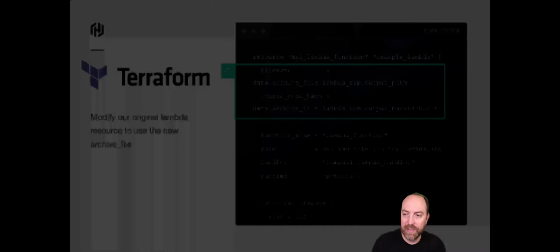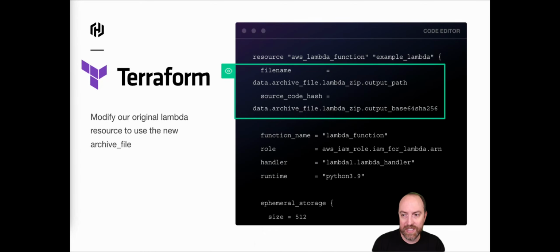And I'm going to make some modifications. Before, I just had a file name here. Now I'm actually using the archive file's output for that file name. And it also is going to give me the base64 SHA-256 checksum of the file it's created. So that's great. That's actually what I was looking at before with that inline function.